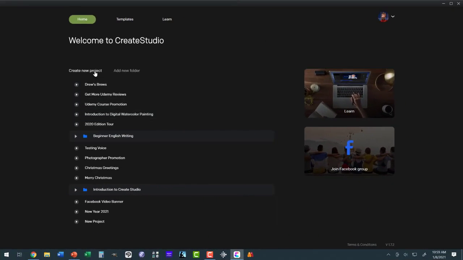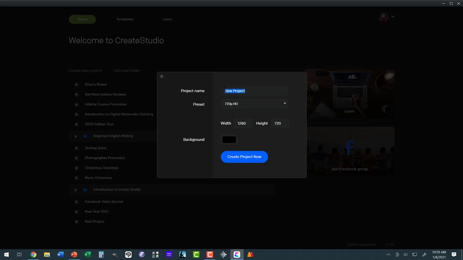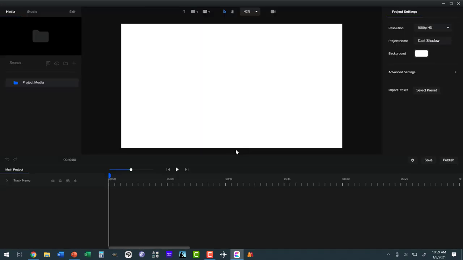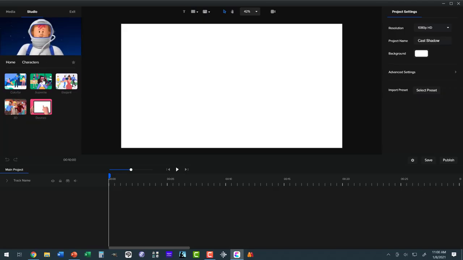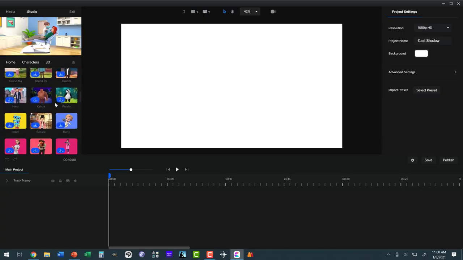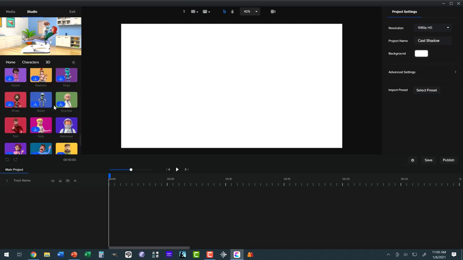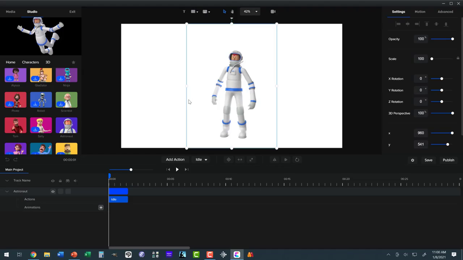So here we are in CreateStudio, and I'm going to make a new project. And I'm going to call it Cast Shadow. And we'll make it 1080p. And the background doesn't really matter, but let's make it white just for simplicity so we can see our shadow. Now, let me bring in a character. And I decided we're going to use the astronaut because he's got a nice dance move. And we're going to use that dance move. So here's the astronaut. We'll bring him in.